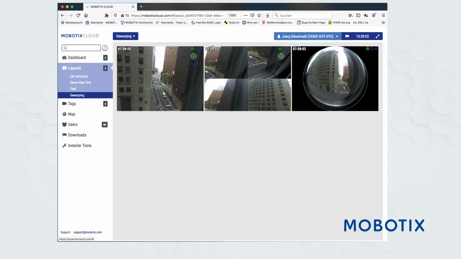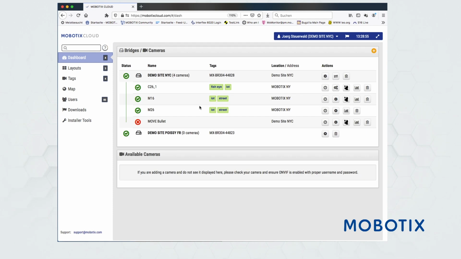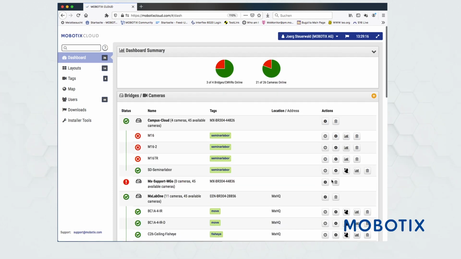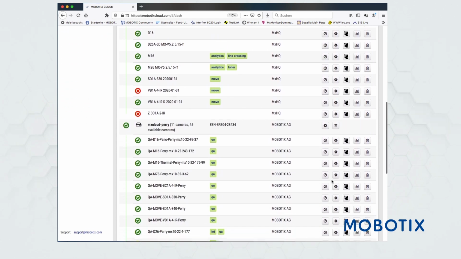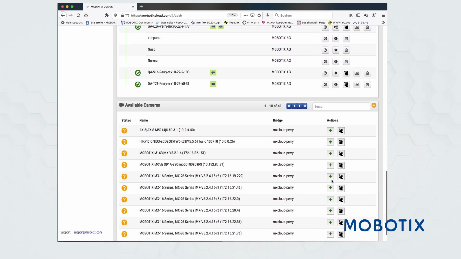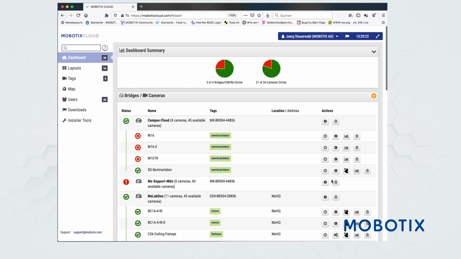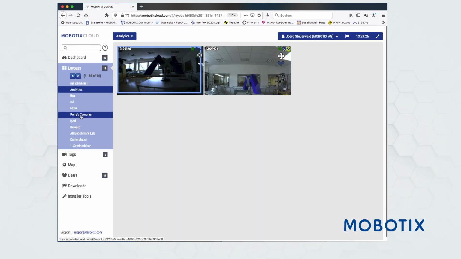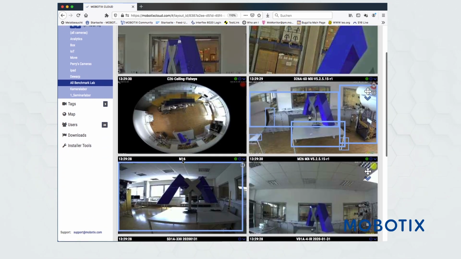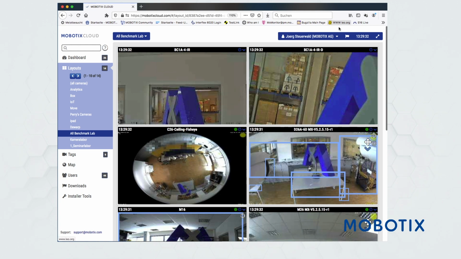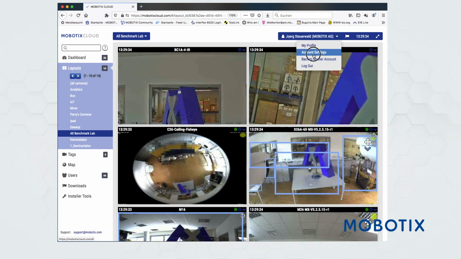We jump from this installation to the parent view. Here we see different locations from different cameras with various bridges. There are other layouts of other cameras that I have access to, a large number of cameras, a large number of locations. This is no problem with the cloud. In the current settings, there are different things like privacy, which will be discussed again in a later tutorial.